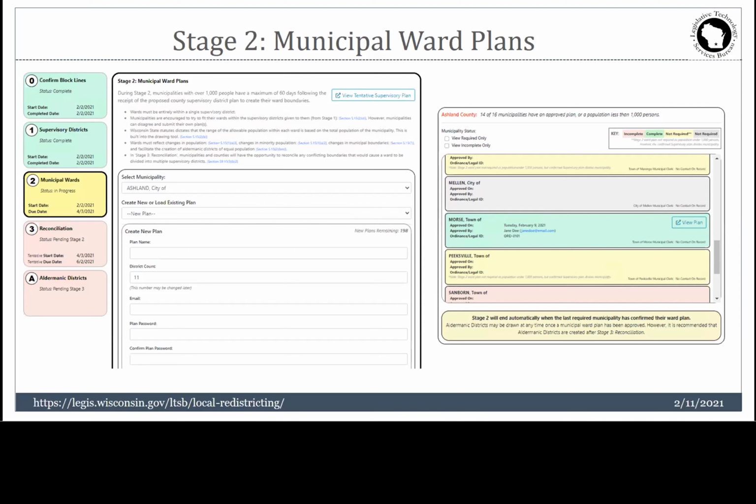What we're looking at right now is actually one web page, and the right half is just clipped and pulled up here so we can see it all in one slide. But the way we do municipal wards when it's time to go is I go in, I'll select my municipality. So in this example, I'm the city of Ashland. I'll create a new plan or load an existing plan. An existing plan would be something I created previously.